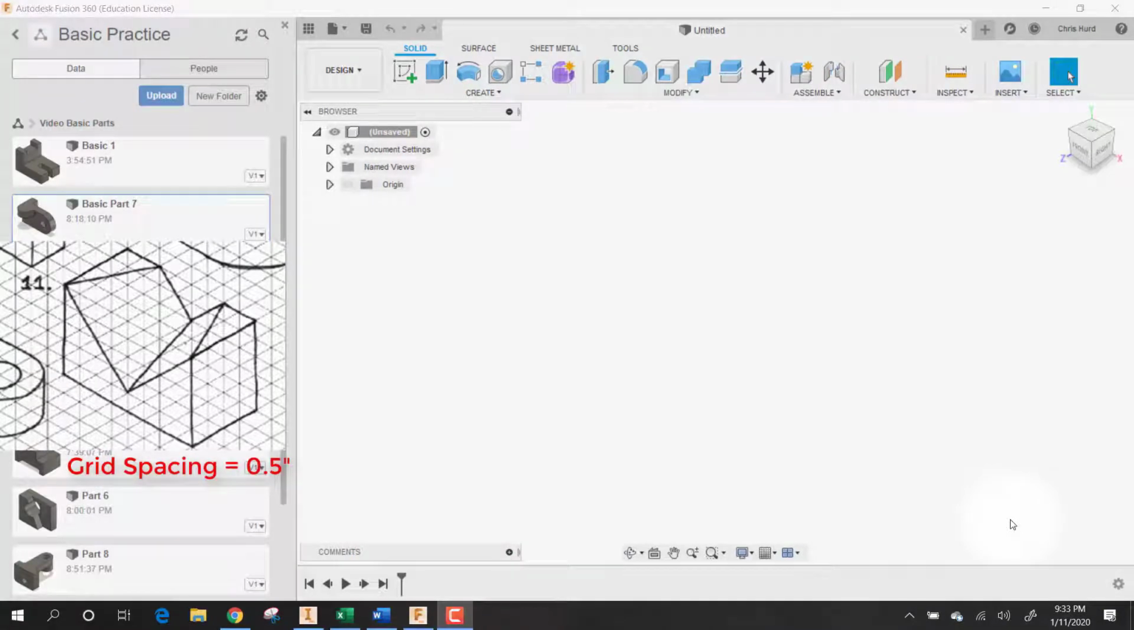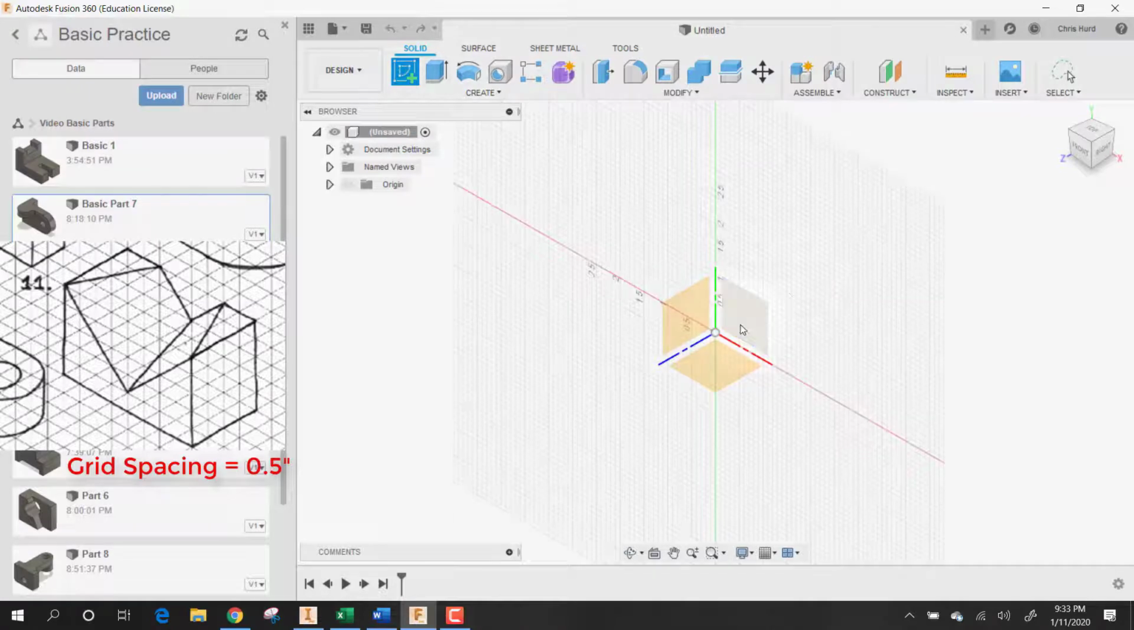This is a tutorial for basic part number 11, in Autodesk Fusion 360. So this one we're going to learn something a little different. We're going to use a loft on this particular part. So let's give it a try.